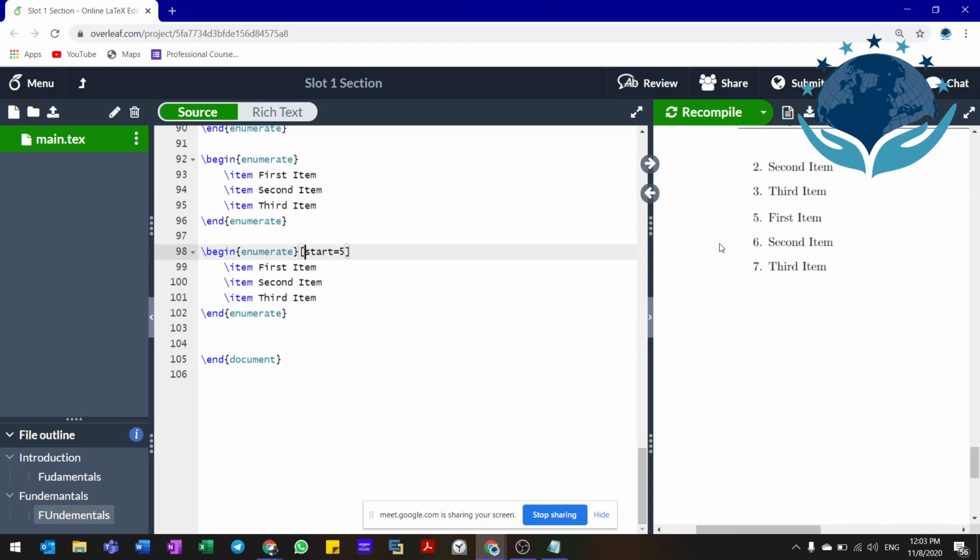If you want to give it as a Roman letter, you can say label equals \Roman*, comma, as I told already. So this is going to be listed in this way. You can see that 5, 6, 7 it has been started. So if you want to start the count from in between.